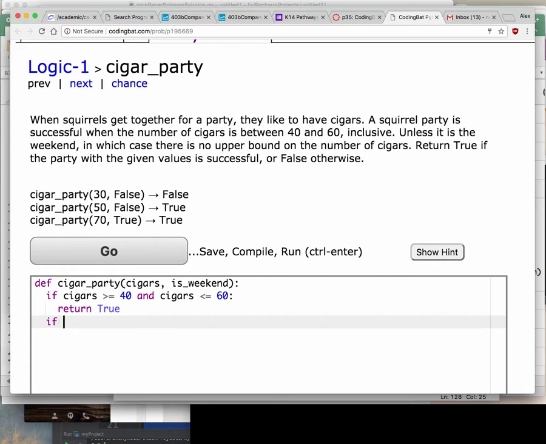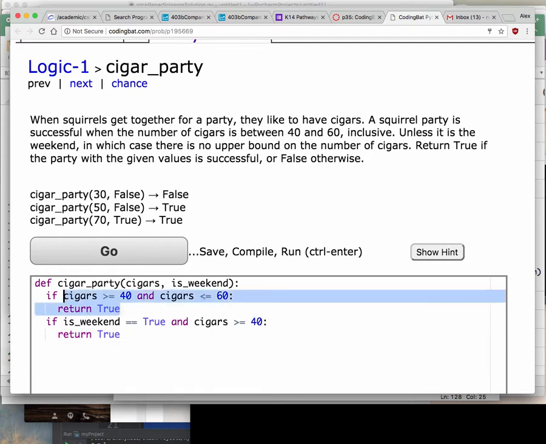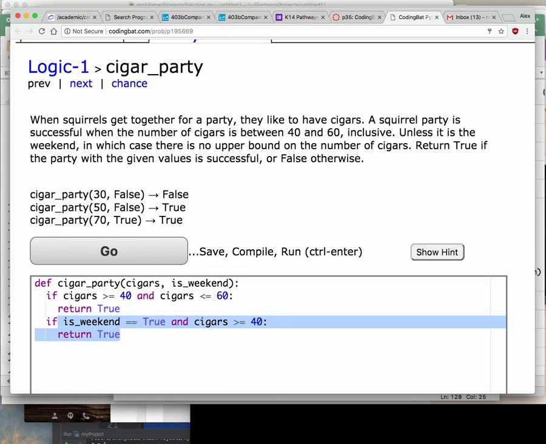Unless we have is_weekend, which is true. So if is_weekend is equal to true, and my cigars are greater than or equal to 40, that is also our successful party. What's left? Well, I've got to return false. So if it's not a successful party, then I can just say, okay, well, return false.